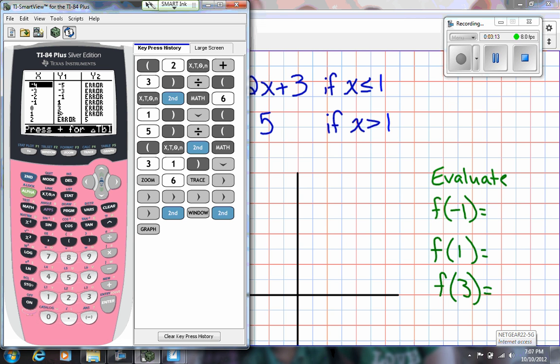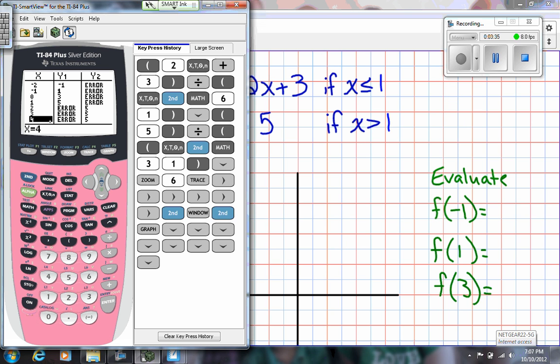So it will only give me answers on the correct piece. When x is less than or equal to 1, it will only fill in the answers in y1. And for x greater than 1, it only fills in answers in y2. If I scroll down here, I can see values that would be on my chart or on my graph. And remember that at 1, we plugged it into 2x plus 3, but for anything greater than 1, it was defined by the piece f of x equals 5.